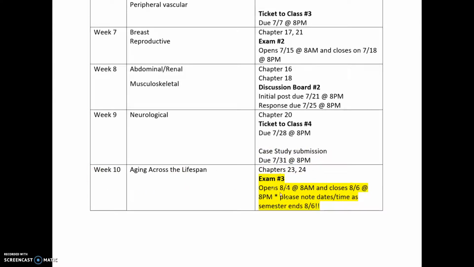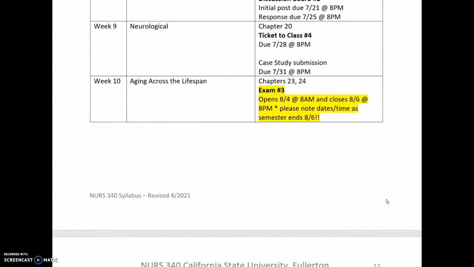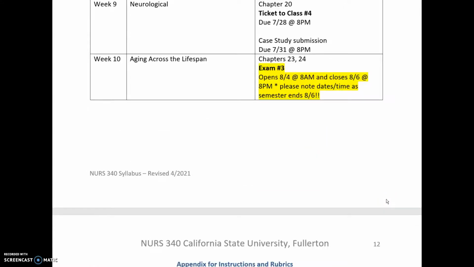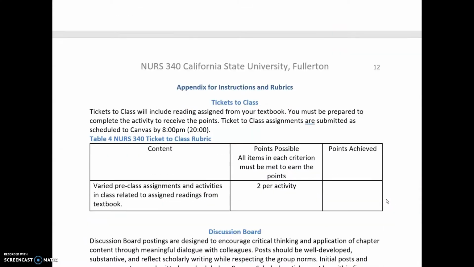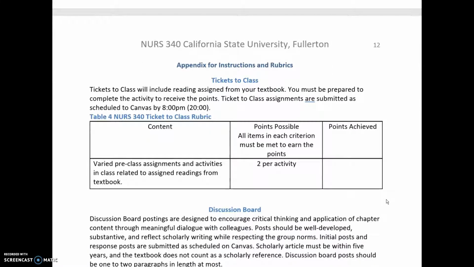So the dates are a little different just because the 6th is the final day. So I have it uploaded on the shell correctly. If you find any issues between the syllabus and the course itself, let me know, because if I made an error, I want to fix it as fast as I can and kind of let you guys know, okay? And then the very end is the appendix, which has each rubric for each assignment.